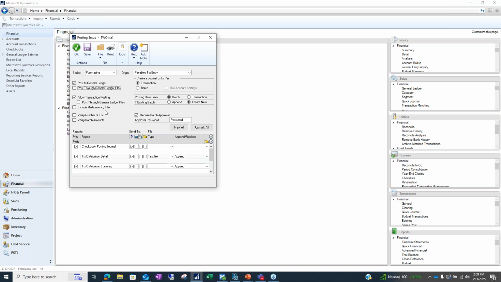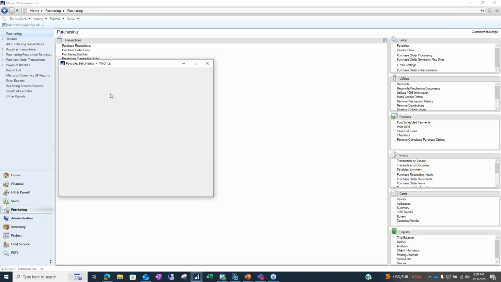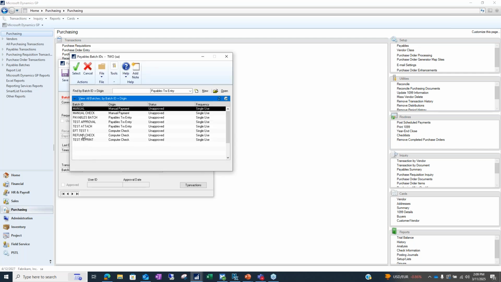Do you include multi-currency information as you're posting? If you're using multi-currency, you are probably going to want that on if you need that info. Verifying number of transactions and verifying batch amounts. These two items are going to be if you are creating a new batch, or even we can look at an old batch.